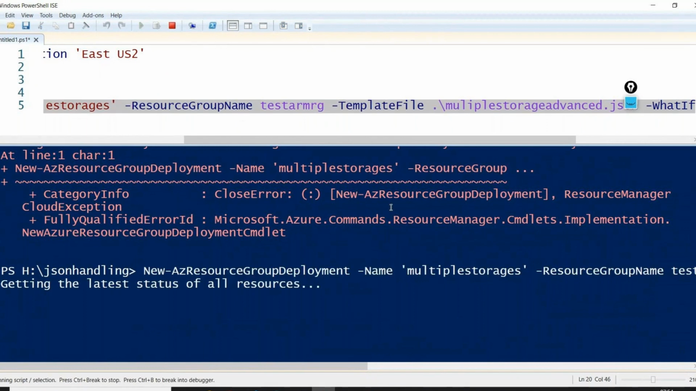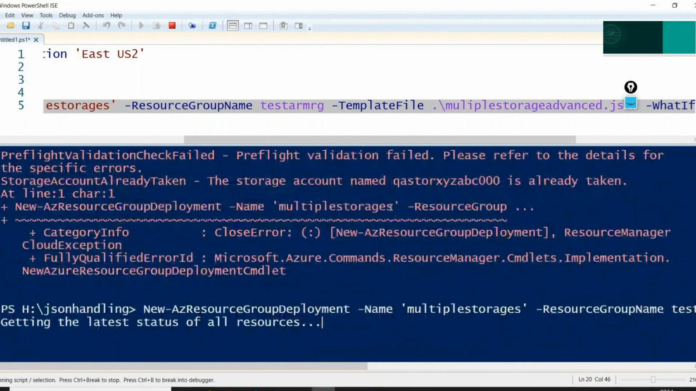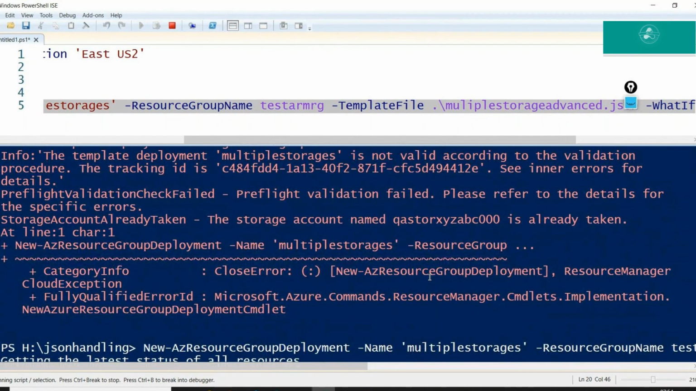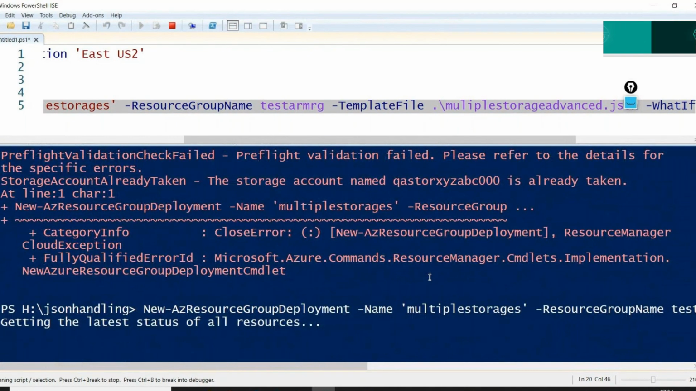So this is a good way to validate your templates. If it fails, or if something happens, it's a very good way to validate. And here it's clearly telling that this particular name is already taken, please give a new name, and so on. So this is how we implement this strategy, guys.